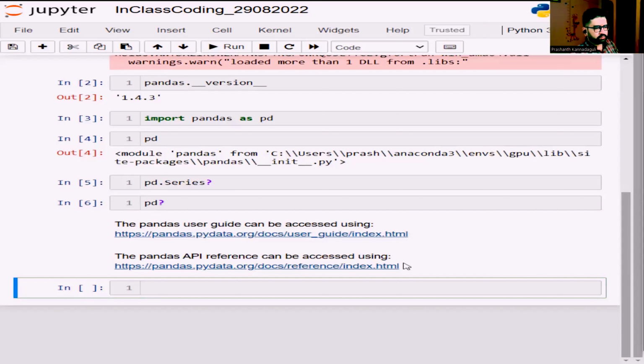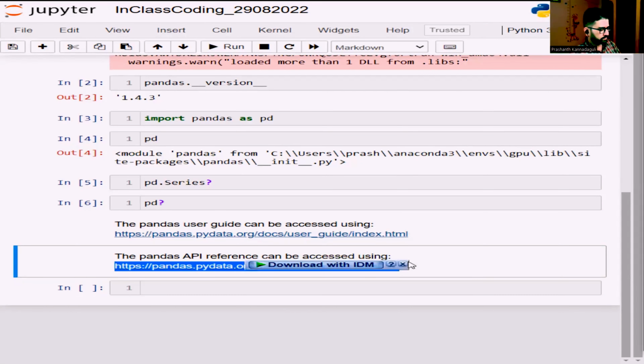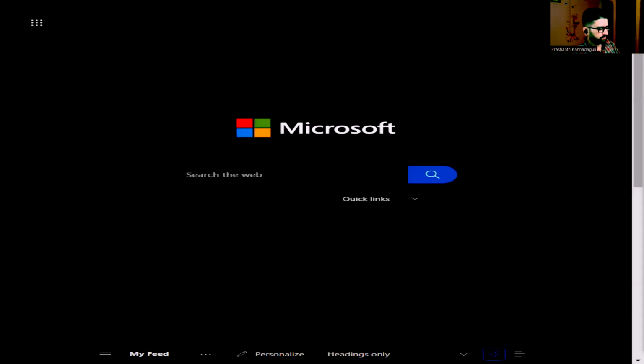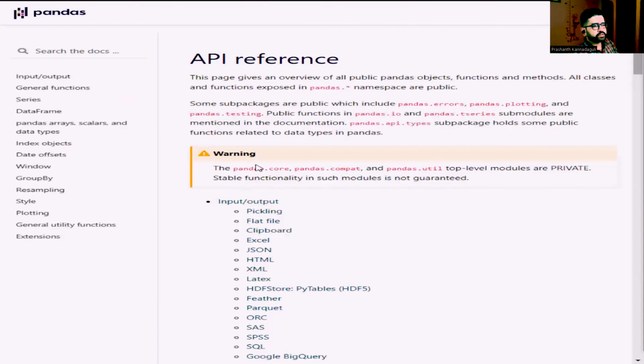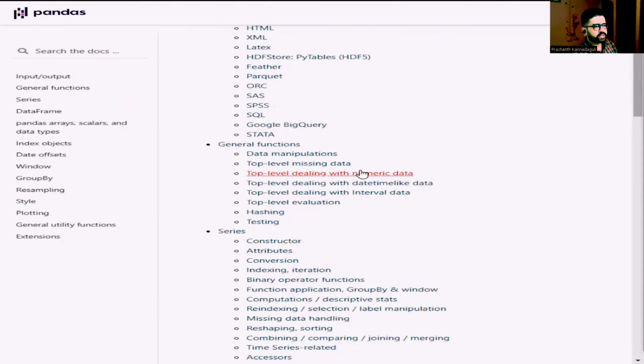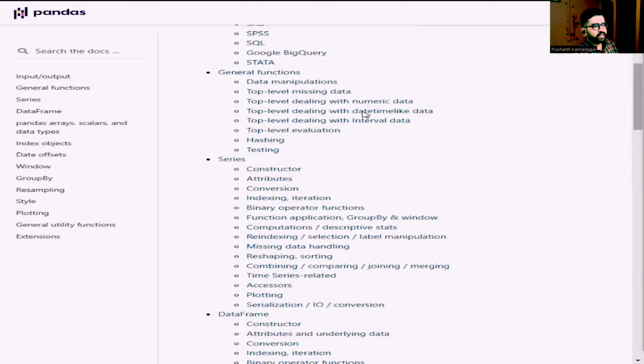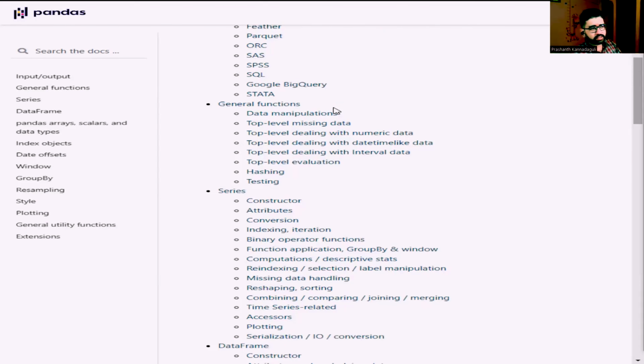So this is what we call the pandas API reference. Another reference which is also very helpful. You can click that and check the usage of that. Let me open that. This is called the API reference. Once again, related to each and everything, you have complete detail.